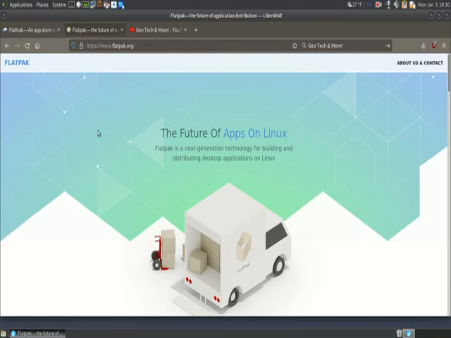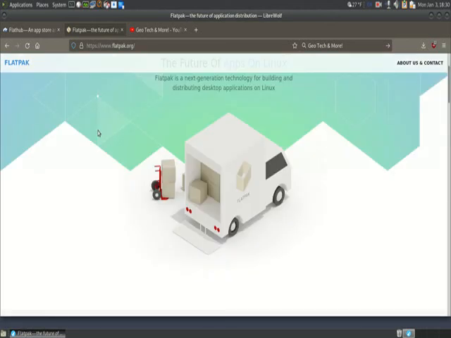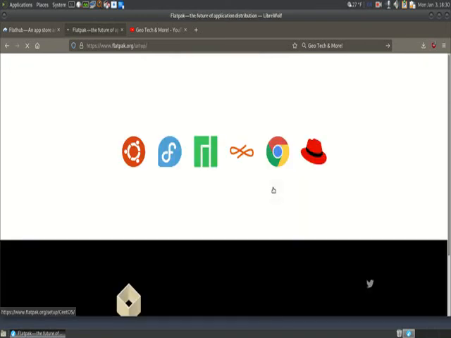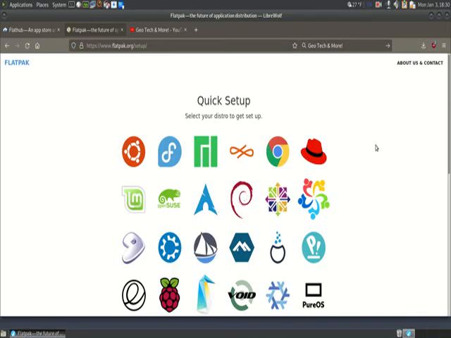So right here, scroll down and you'll be able to install many apps like shown here. We have GIMP, we have Spotify, many applications. So the first thing you need to do is you need to get set up. So you go to get set up, and then right here is the quick setup.